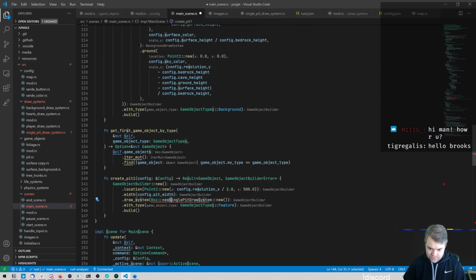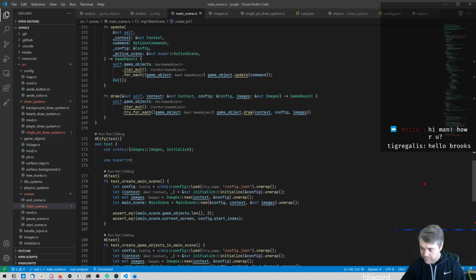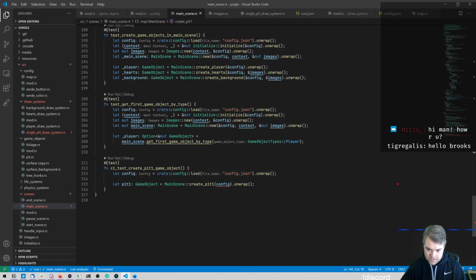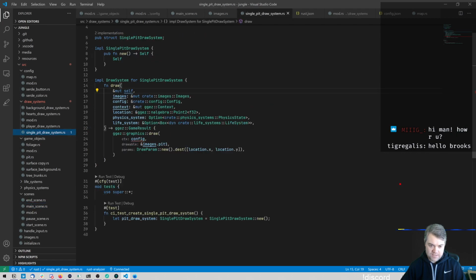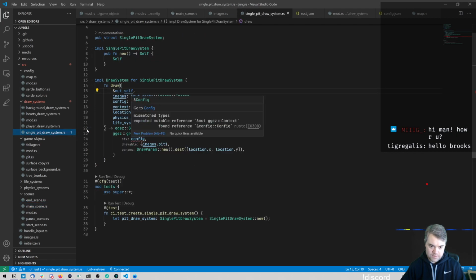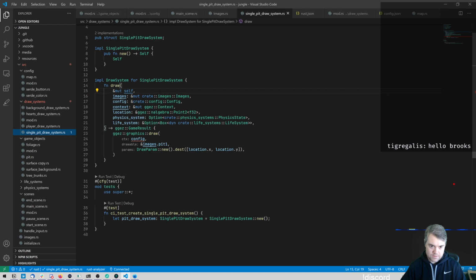So Box::new, throw you in there. Okay, so you become happy. Config expected. So reference to you. Single pit draw system. Oh, context.